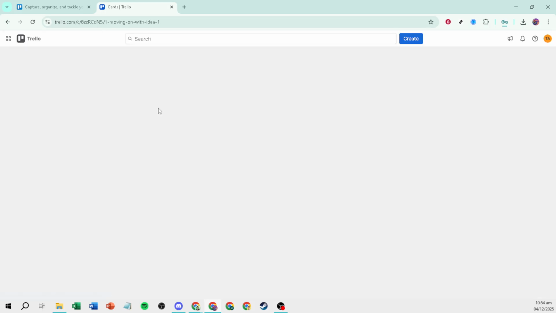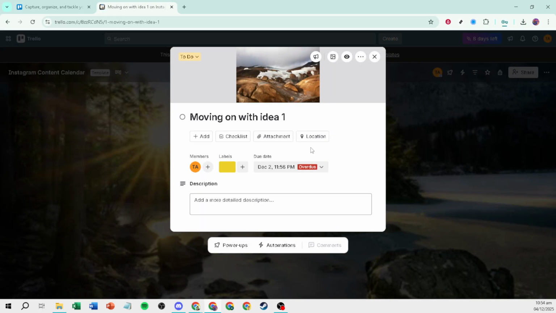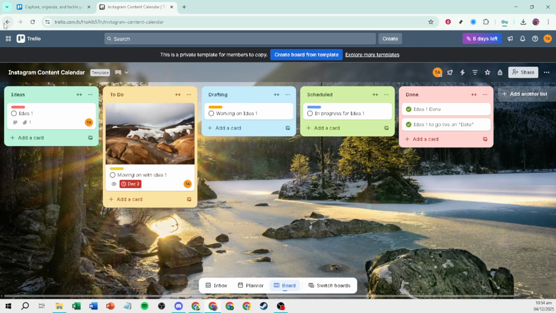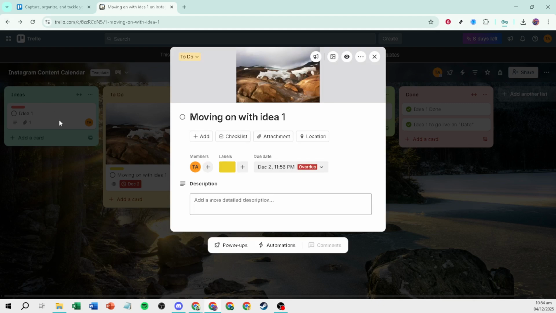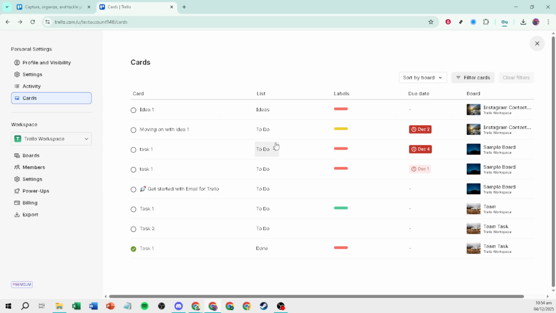And that's it. Log in, open the cards page from your profile menu, or go directly to trello.com/my/cards, sort by what matters, refine with filters, and jump into any card with a click. Pin the page or bookmark it to make this your daily command center for an at-a-glance overview.